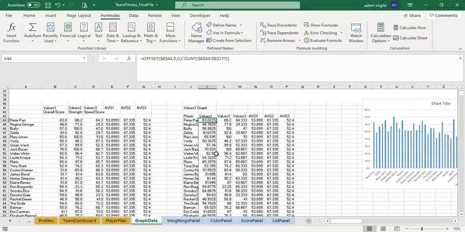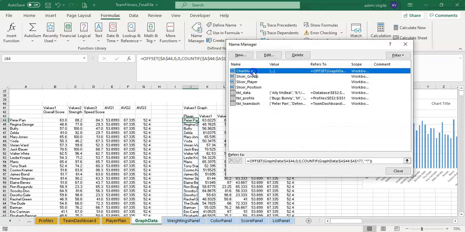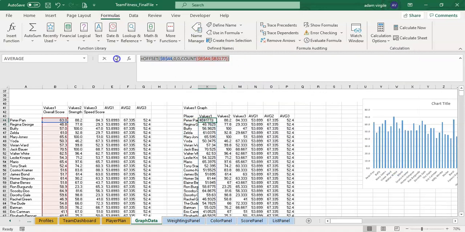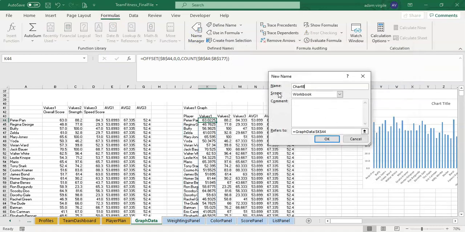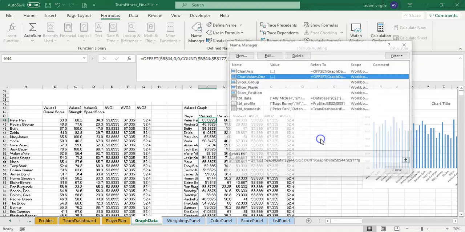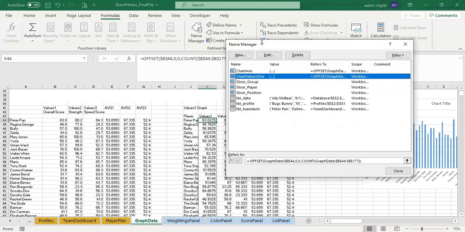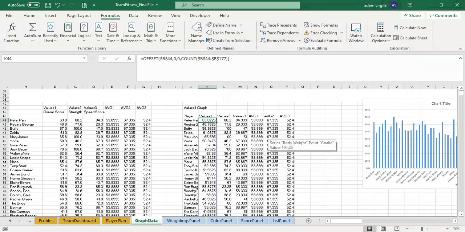Now for values 1, I'm going to do the same thing. However, I need to copy the formula. So I'm going to copy the formula for values 1, go to my Name Manager, do New, and I'll call this chart values 1. Again, I will paste my formula in here and click OK. I just have to keep on closing it, but that's all we need right now for one dynamic graph. And I'll show you how it works.